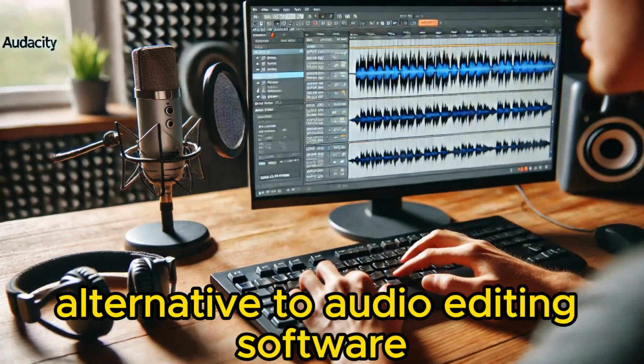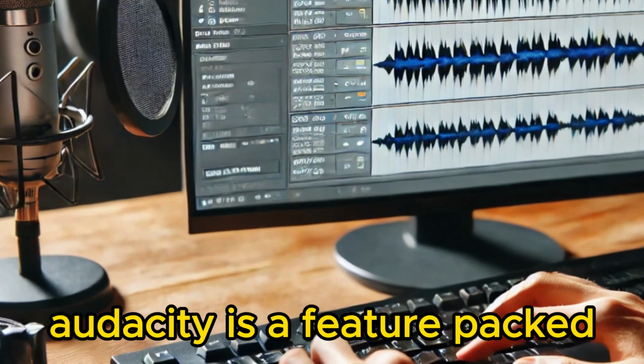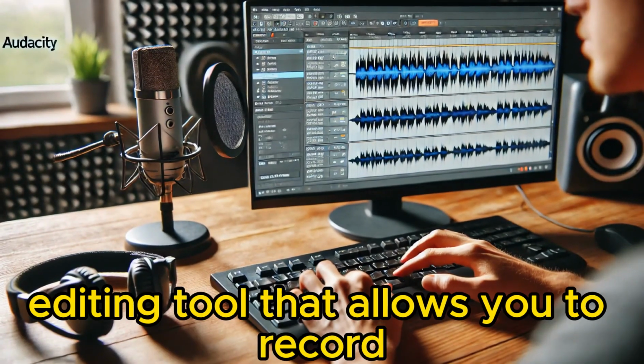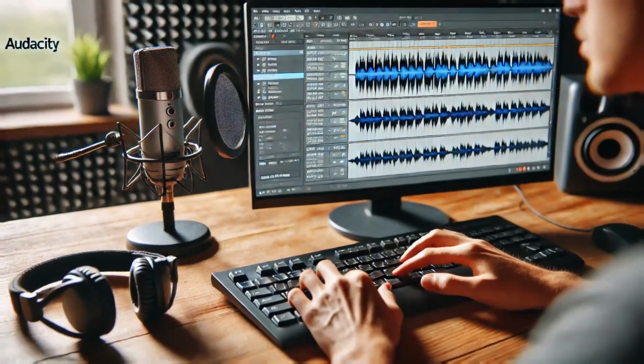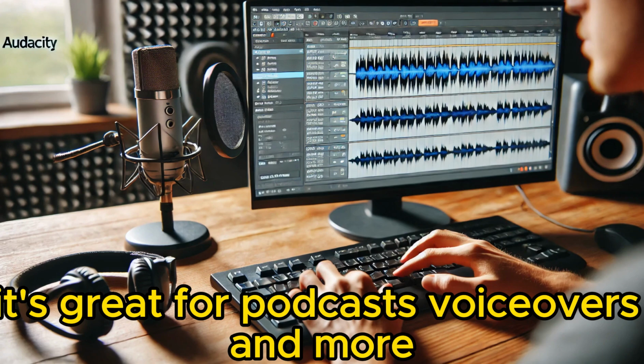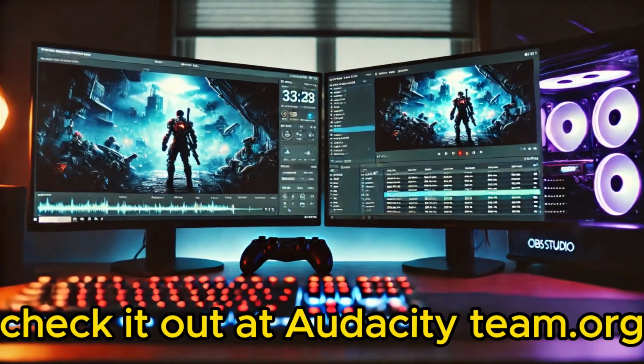5. Audacity, alternative to audio editing software. If you work with audio files, Audacity is a feature-packed editing tool that allows you to record, modify, and enhance sound effortlessly. It's great for podcasts, voiceovers, and more. Check it out at audacityteam.org.